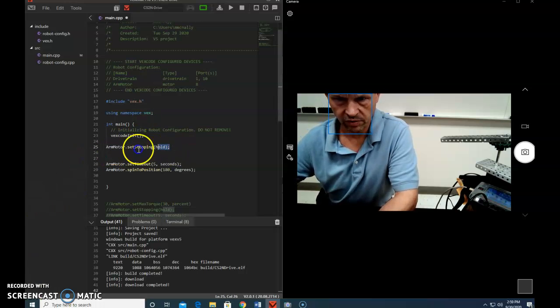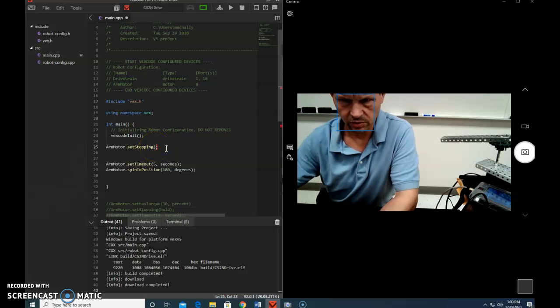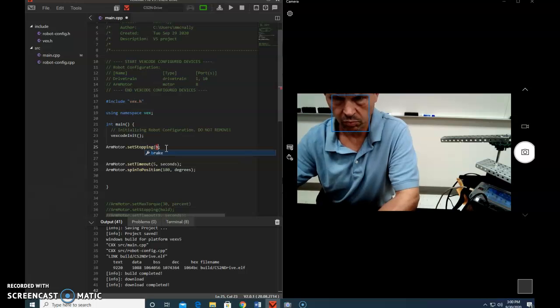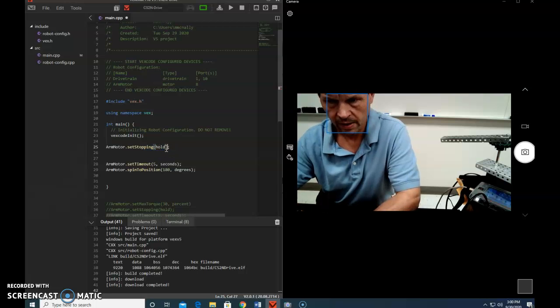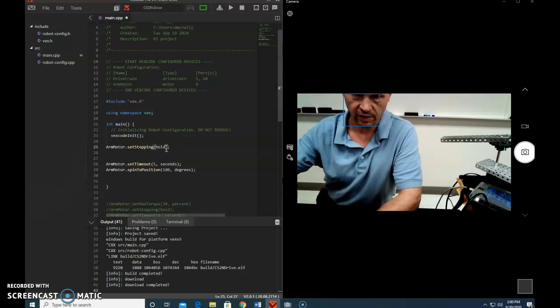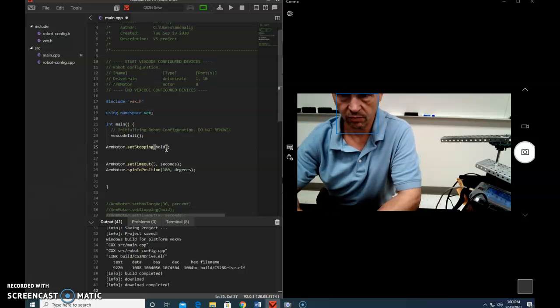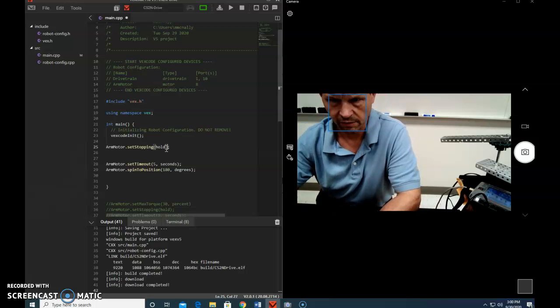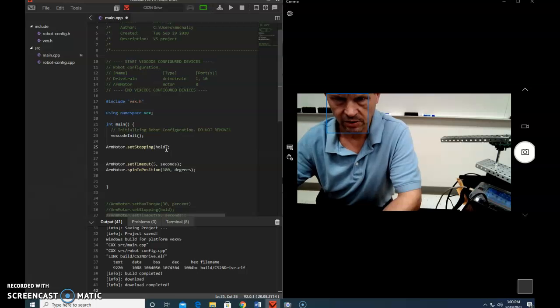We had previously used the arm motor. Remember, set stopping hold was at the end. Remember, you could brake, or you could coast, or you could hold. And we wanted to hold because, let's say you were lifting, then you don't want to sag at the end when the electricity turns off. But there might be times when you want to coast or brake at the end. And in this case, let's say we're grabbing something.